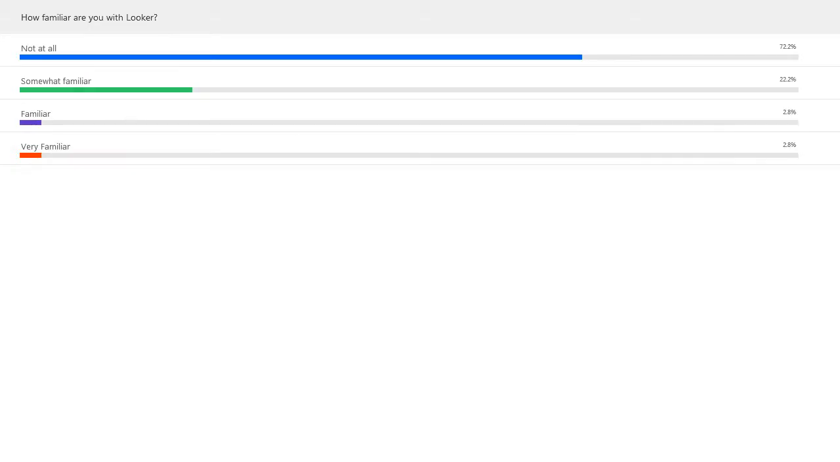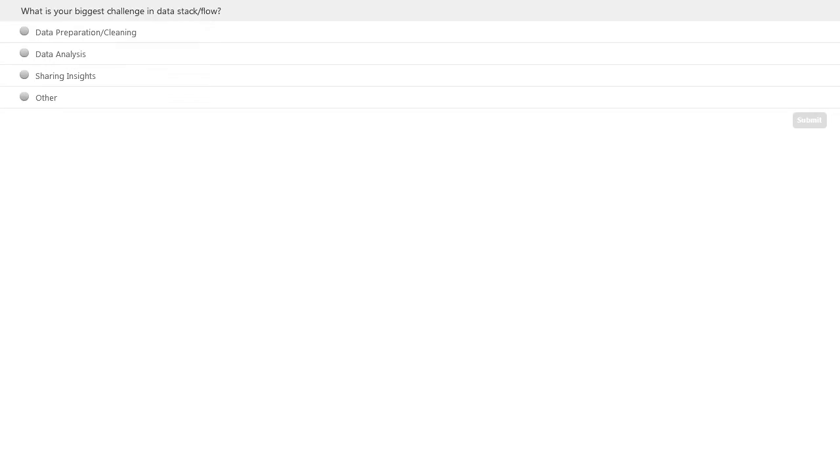Awesome. So it looks like a large majority of the audience here hasn't heard of Looker, and that's fine. So we'll definitely touch on Looker, but focus more on data science workflows. The next poll question is: what is your current biggest challenge in your data stack and your data flow? Is it the data preparation and data cleansing? Is it the actual analysis? Or is it operationalizing that analysis in the form of being able to share insights? Or is it something completely different? And again, I'll give everyone a few seconds to answer that.